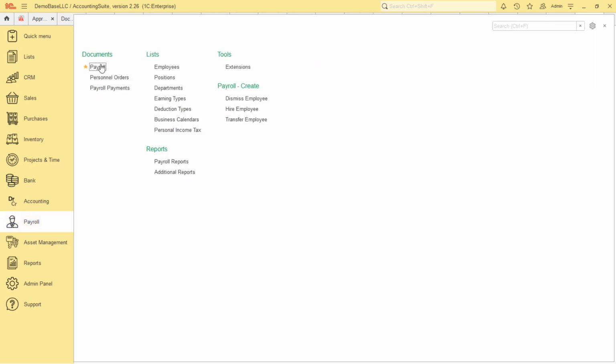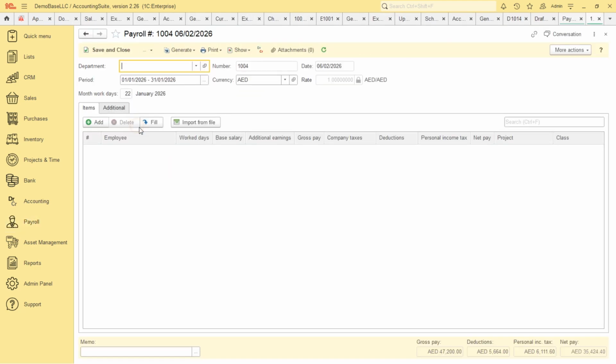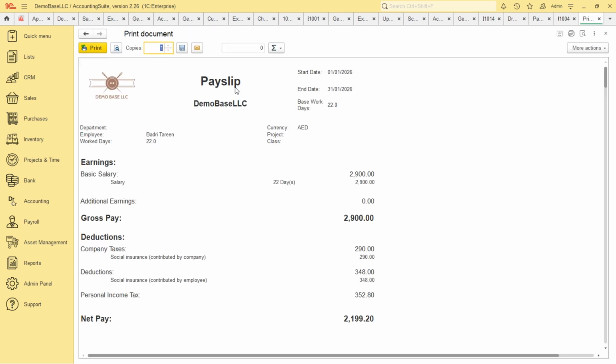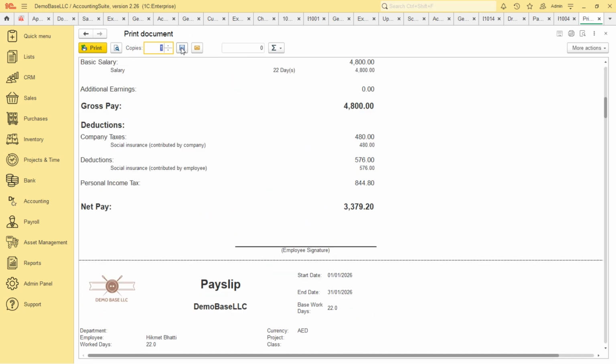In the payroll document, users can select Payslip under the print submenu. The system will display print forms, one print form per employee, with a breakdown of all of the earnings and all of the deductions for a particular time frame. We can save it or email it or actually print it and then get the employees' signatures.